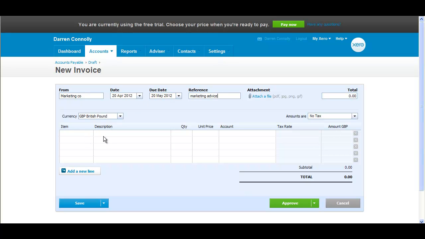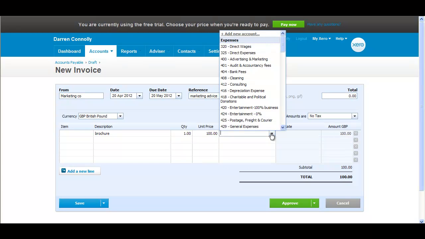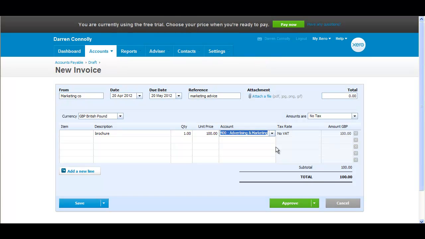So the description is for brochure, and the quantity is 1, price is £100, and the account will be something to do with marketing. There we have advertising and marketing. It doesn't matter too much if you pick the wrong account to start with. You can always go back and change it, but just save it. Once you approve it, that's it. It's been recorded. So I'm going to approve this transaction.